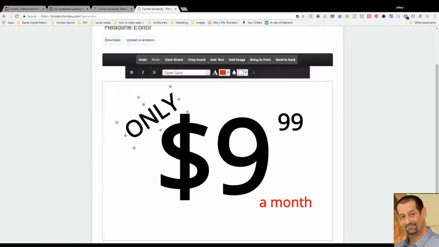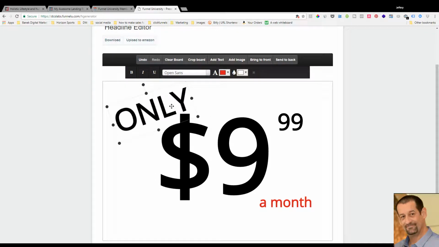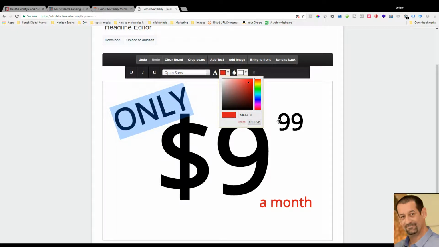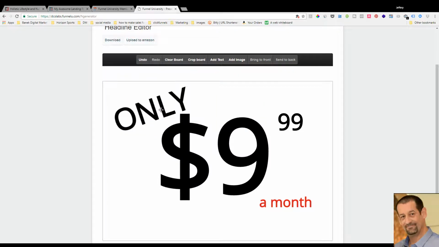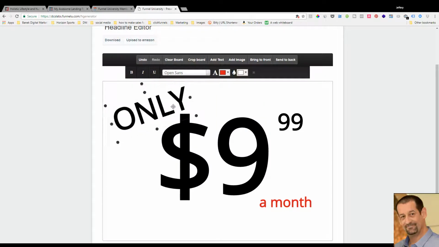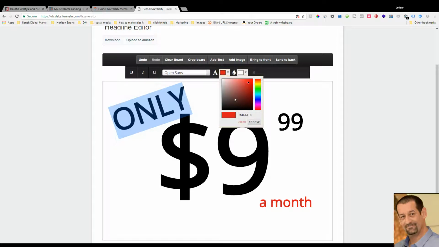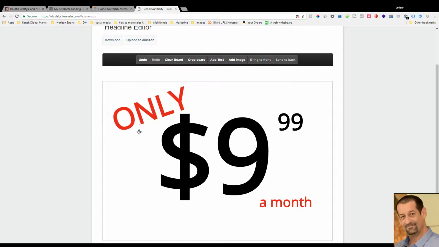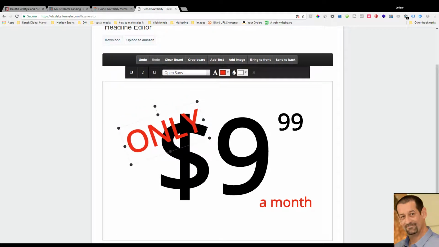To add accent to how inexpensive this product is and what a good deal they're getting. And boom. And you can also move things back in front. For instance, we'll make this red as well. Oh, sorry. There we go. Make this guy red. Bam. And as you can see, if I slide this over, it's over the top.